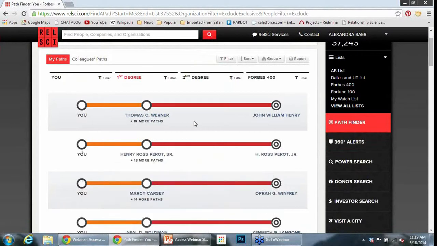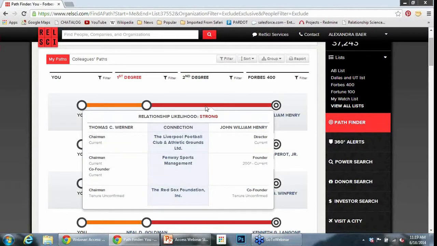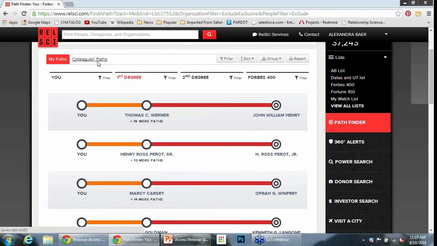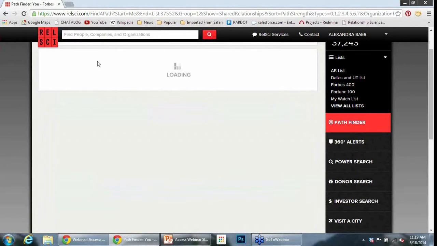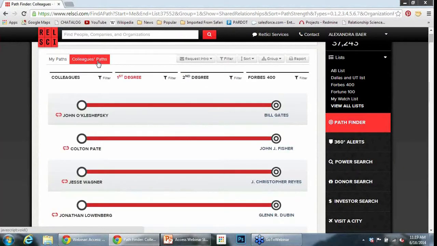So as you can see, the results look the exact same as before, except now what this is doing is showing through me and then through my first-degree connections how I'm able to get to people that are on my list. And so Tom Warner, who's my cousin, I'm able to see that he is potentially connected to, and there's a strong likelihood that he's connected to John William Henry, who's on this list, through a couple different ways: Liverpool Football Club, Fenway Sports Management, Red Sox Foundation. So if I wanted to ask a favor of my cousin to introduce me to him, I now know how I can get directly in front of this individual. And same thing here, I can also look and see how my colleagues are able to get me in front of people on my list.